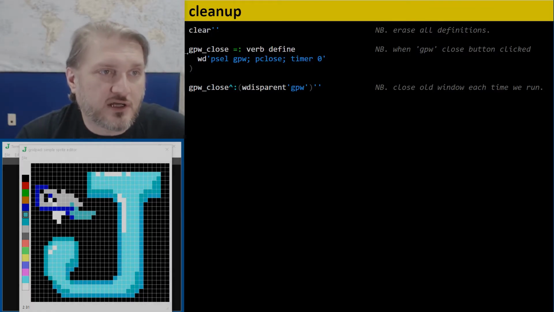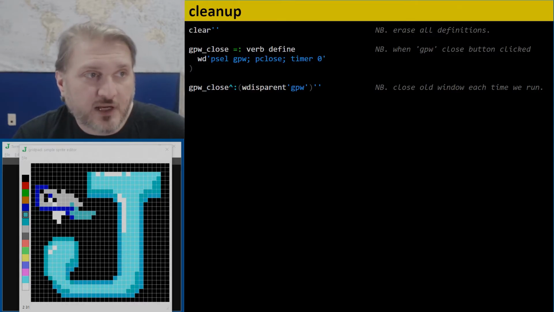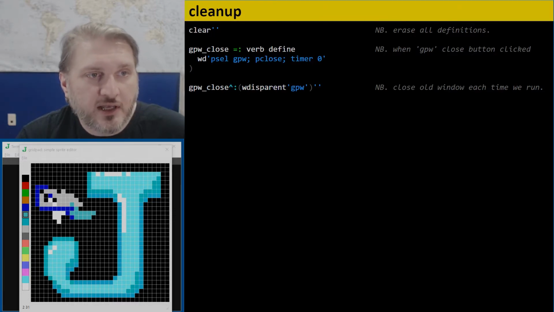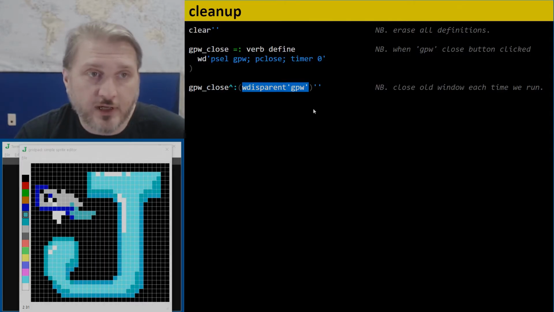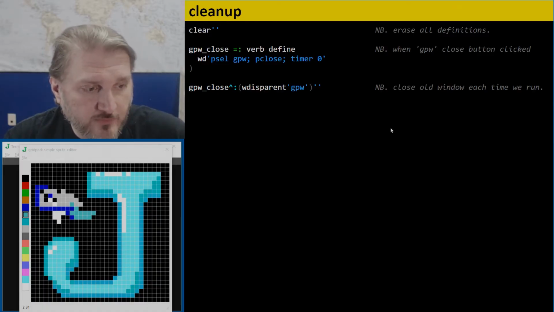In this case, all I'm going to do is just select the window with the window driver command. I'm going to say parent select GPW, parent close, where parent means window, and then set the system timer to 0. Then, this bottom line here says call this function this many times. So this is the power conjunction that says how many times to run something, and WD is parent gives you a 0 or a 1 telling you whether or not there is a window open called GPW. So right now we do have a running window named GPW. So if I run this code, it'll close that window.